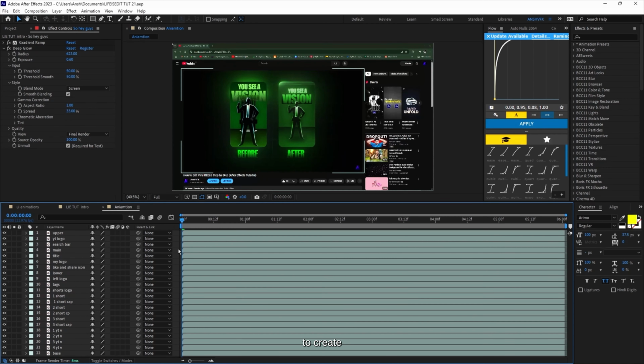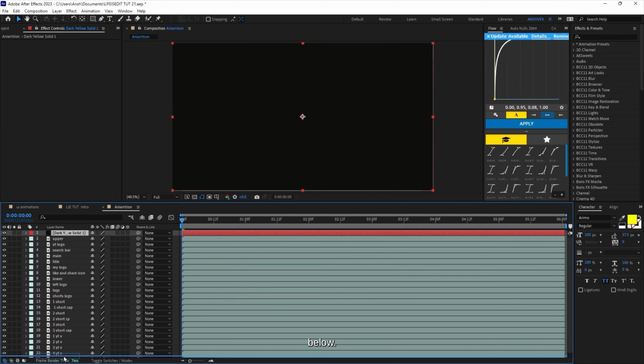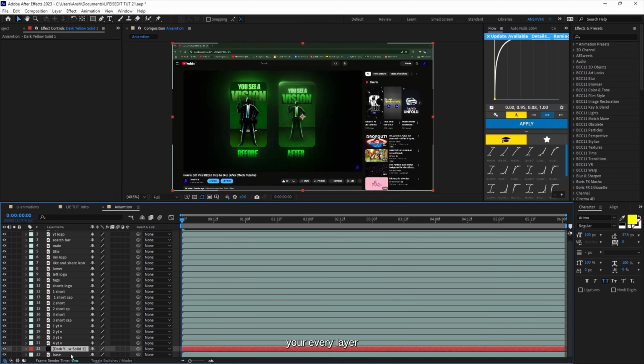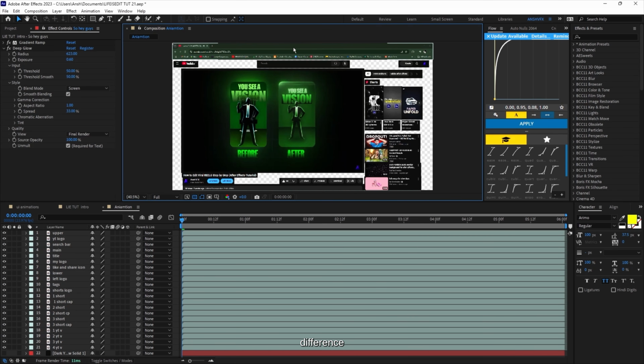So now we are gonna create a solid layer. Press Ctrl Y to make a solid layer and select the background of your screenshot and put it below every layer and delete your base layer. So now you can see the difference why we create a solid layer.